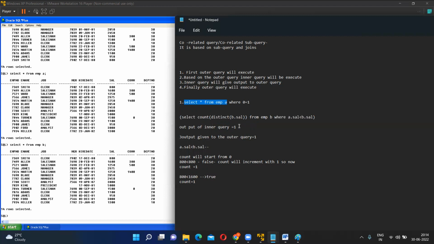Did you understand this much? Shall I explain once more or have you understood? Kirti, can you just tell me? Shall I explain once again? So it is comparing with the first row 800. Then it has come false condition. 800 was compared to 800, then 1600, then 1250, then 2975, 1250, like that. It got compared to 1300, and we got the output as what?